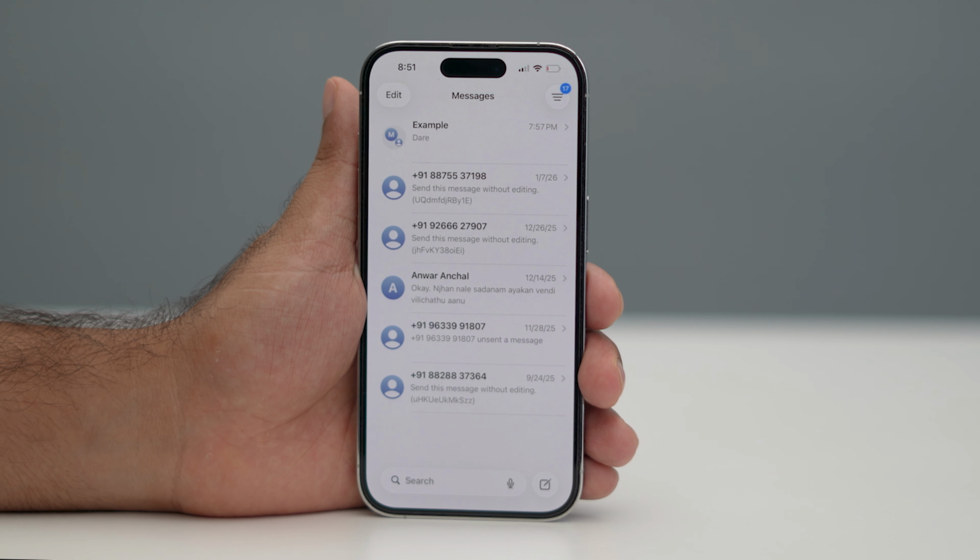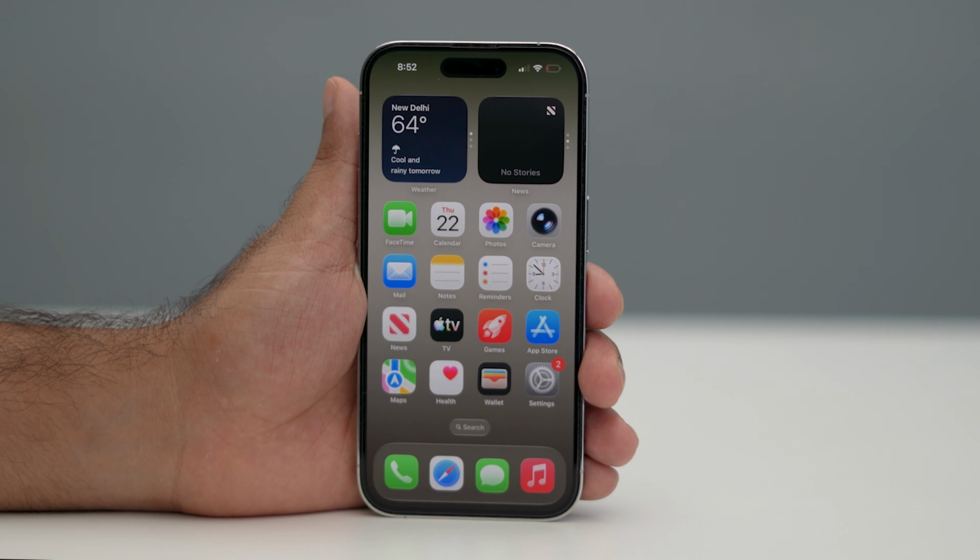So this is how we can do it, and once you're done with this, you can just go back and use it right now. This is what you have to do.